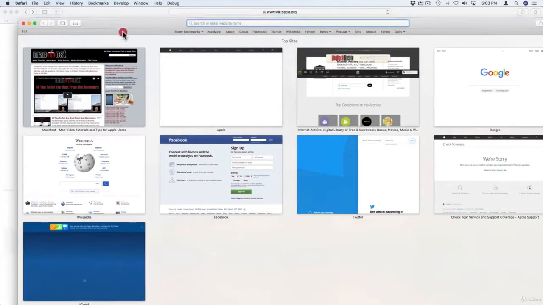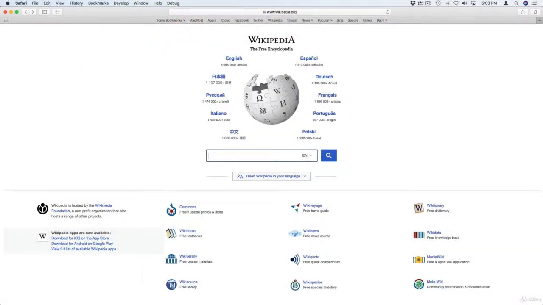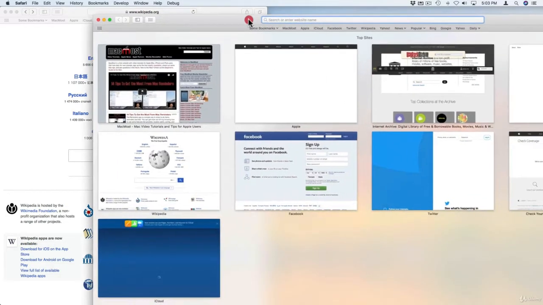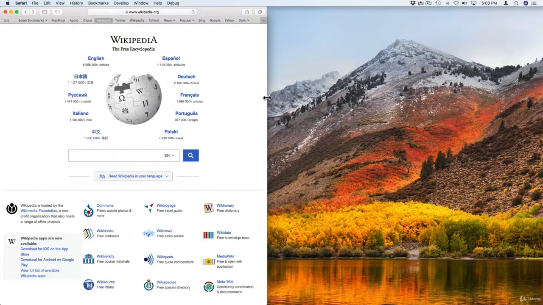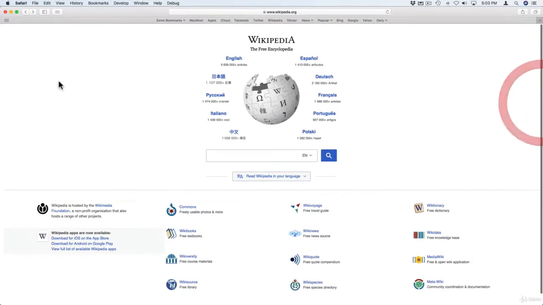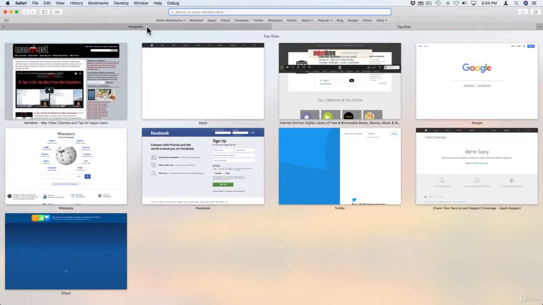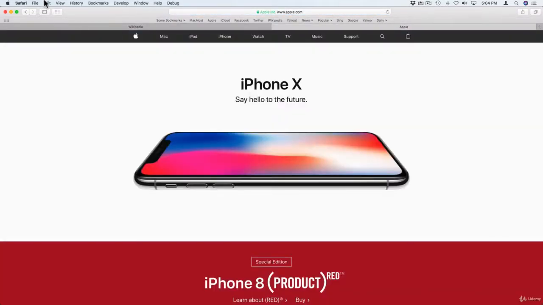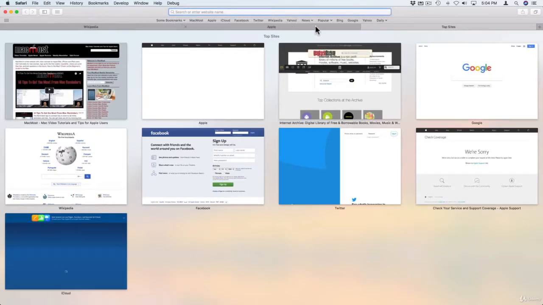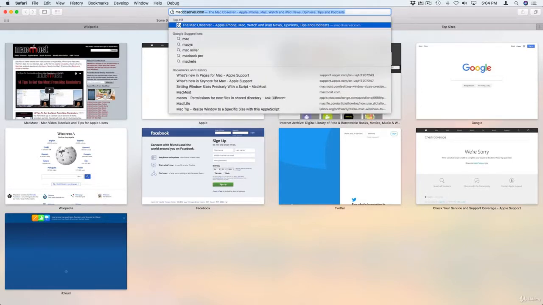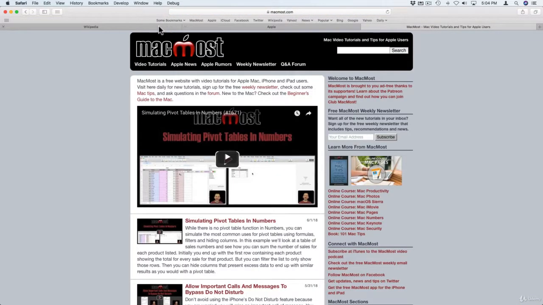You can open up multiple windows and even have them side by side, or overlapping each other or whatever. But tabs are just a lot easier, and they've been around for a while now, so a lot of people already use them. To create a new tab, you can go to File, New Tab, and you've got two tabs here. So there's Wikipedia, and then this could be, go to Apple, and then I could do Command T, which is the shortcut. I go to MacMost, and it's easy to switch between these tabs.